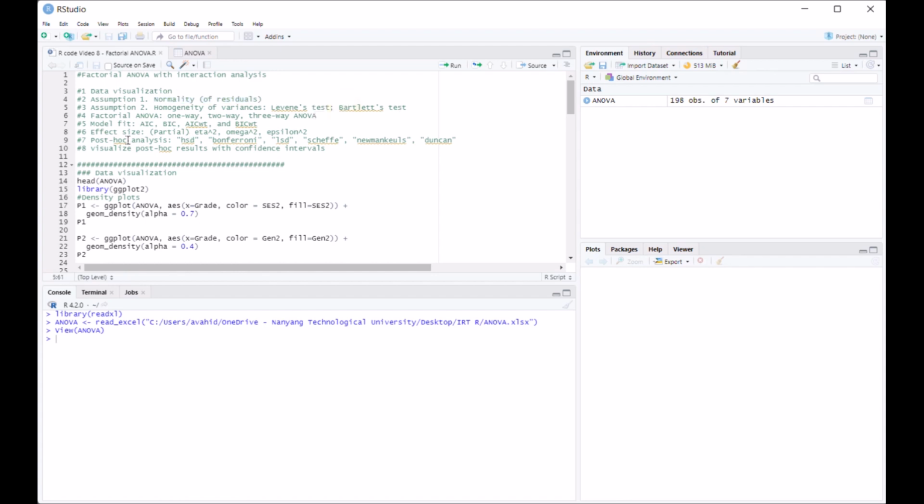I will show you how to run both of them in RStudio, and then I will run the ANOVA itself. There will be 4 types of ANOVA. One is one-way ANOVA, then 2-way, 3-way, and also another one including interaction. It's still a 3-way ANOVA, but it includes interactions among the variables. Then I will talk about model fit, and I will shed light on AICwt, or the weight of AIC, as well as BICwt, or the weight of BIC.